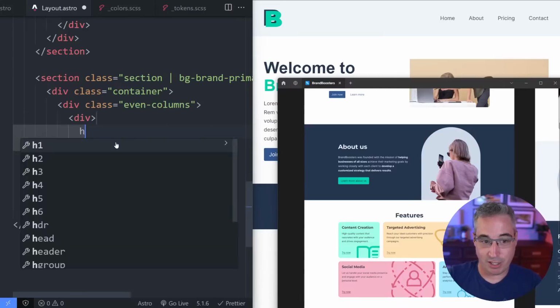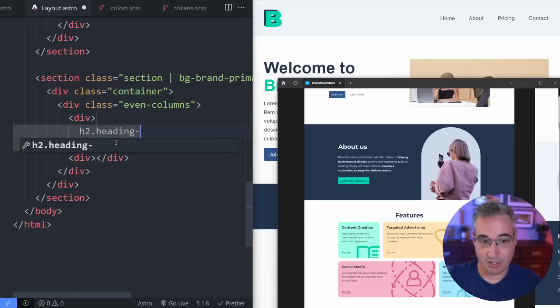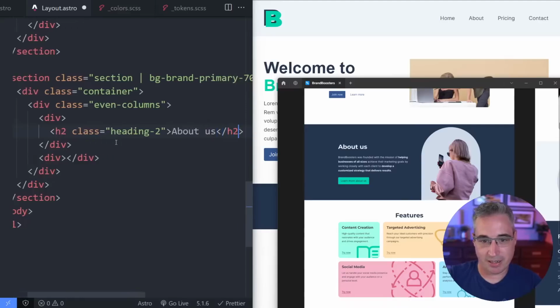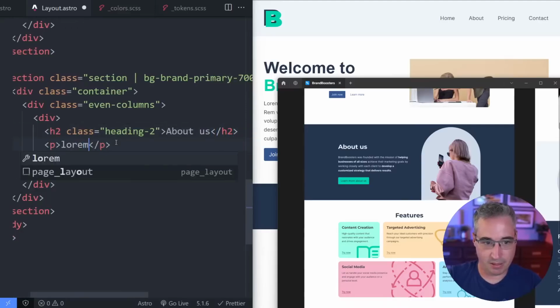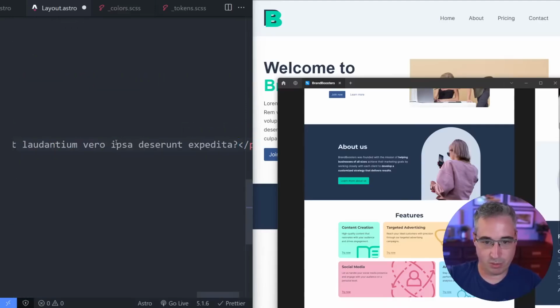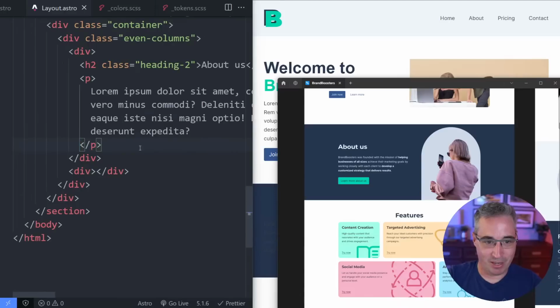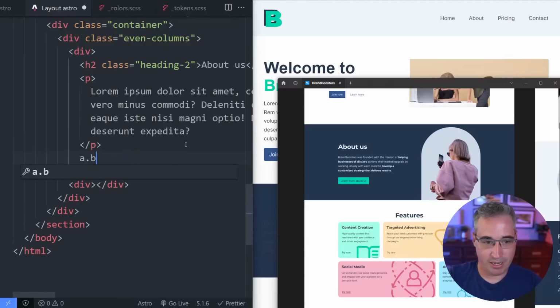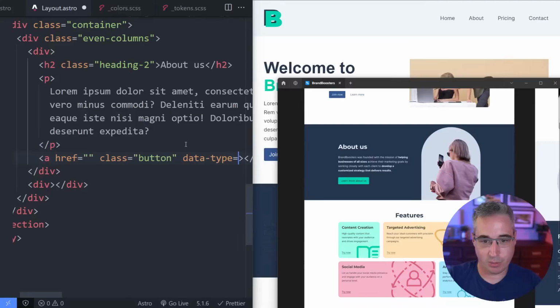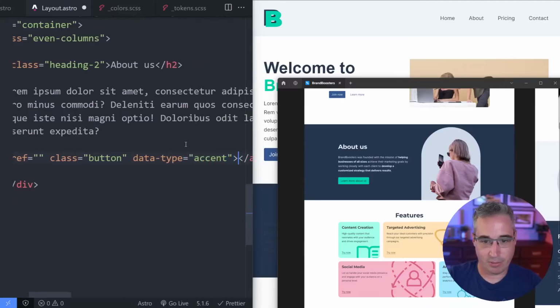This first one has an h2 with a class of heading 2. And in this case, let's just write it about us. I'll come back in a second. Let's just put in some text. Lorem, whatever, we'll just do lorem again. And we'll come in finally with another a.button. And at the end here, my data type is equal to accent. And that one is learn more.